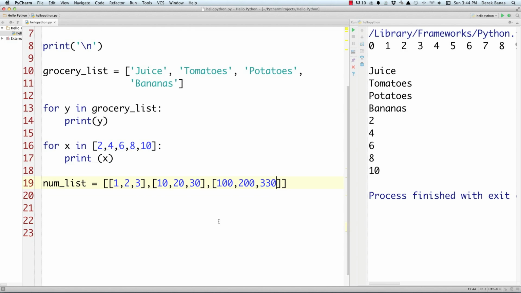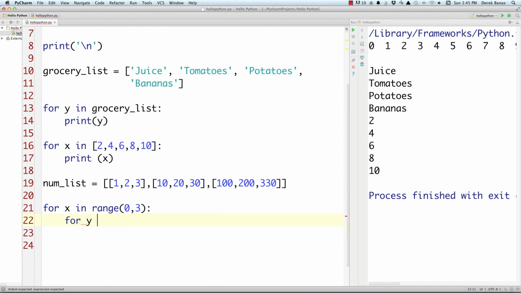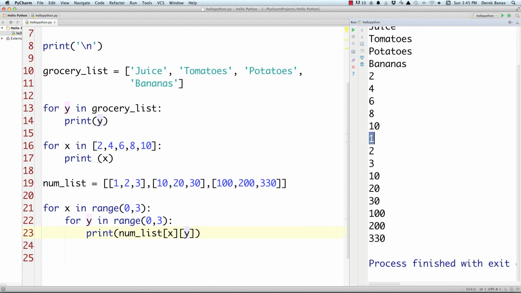Well, if we wanted to cycle through these using a for loop, we could say for x in range. Since we're only going to have index 0, 1, and 2, we're going to put 0 and 3. Remember, it's only going to go up to 3, but it's not going to include 3. Then we could put another for loop inside of here in range, and we're going to do exactly the same thing because there are 3 numbers in each one of those. Then we could print num list, and in the brackets put x and then y. And there you can see it printed those out in order.